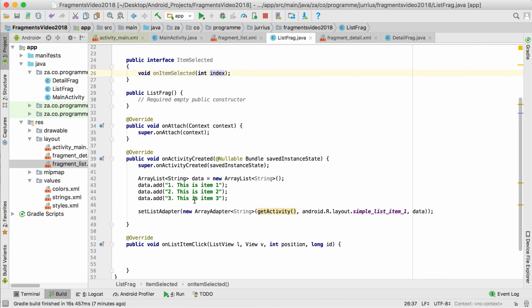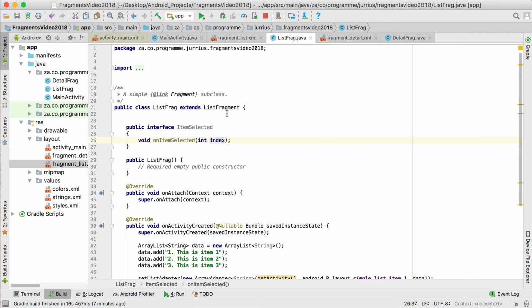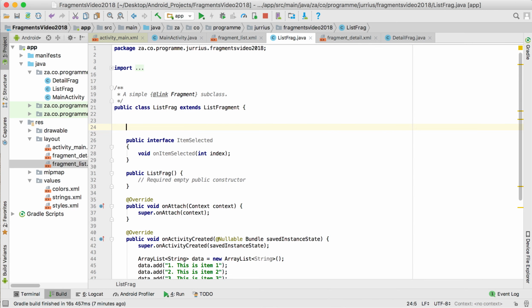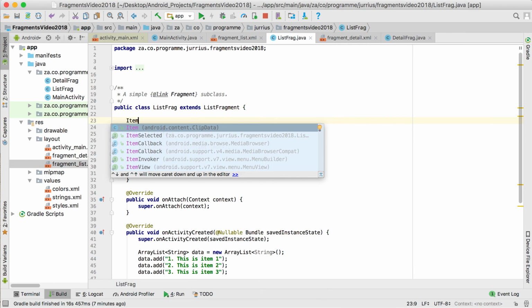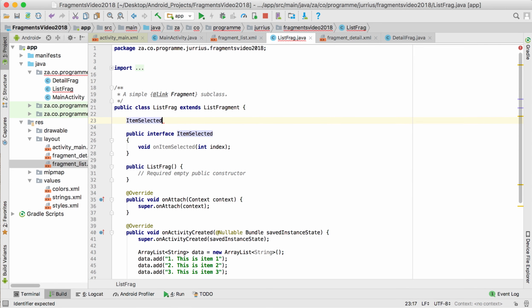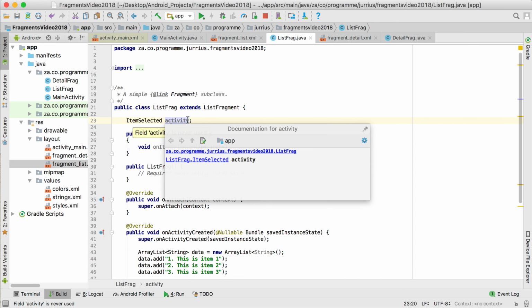Right, so the first step is to create your interface, and after your interface has been created, we need to create a variable in the list fragment of type interface. I'm going to say ItemSelected, and I'm going to call it activity, because we want to connect to the main activity that will communicate back to the detail fragment. So it's essentially going to be my activity that I'm going to make a link to.